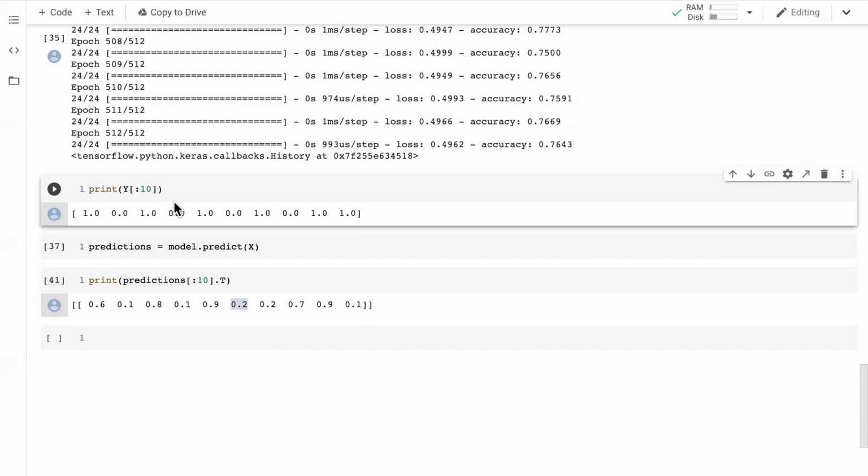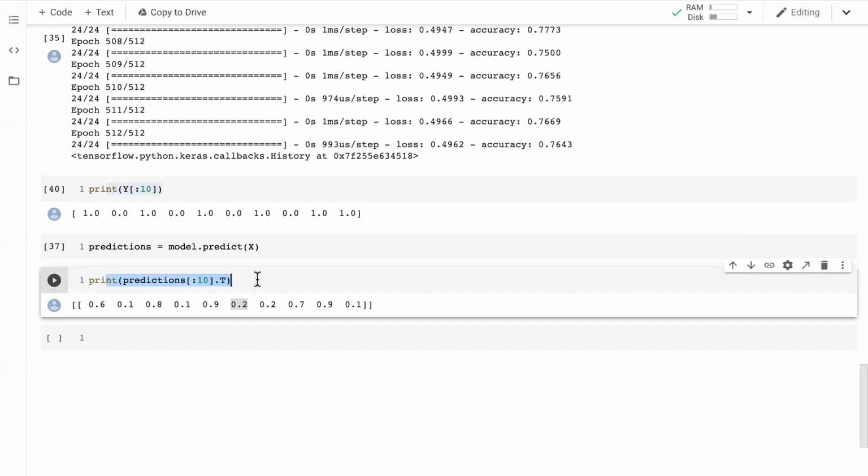Besides using accuracy and precision and all those metrics that we saw, this is a very good way to check how your model is doing on the data set that you have used to do the training.